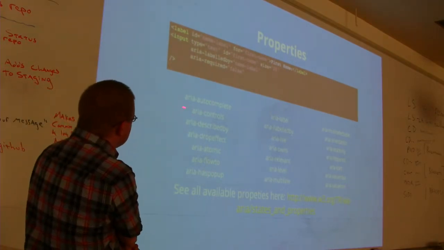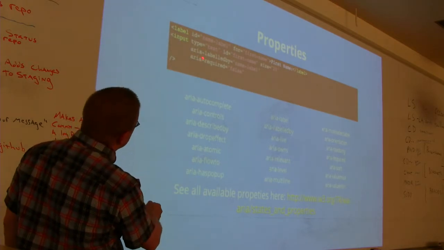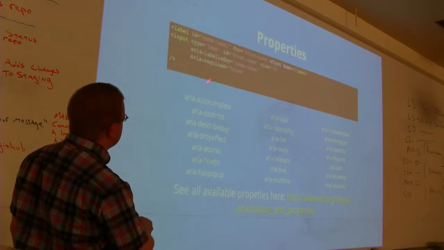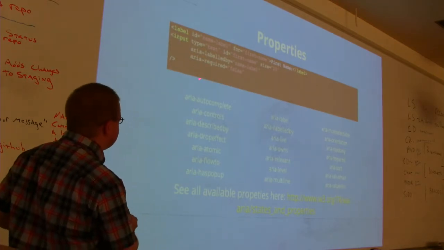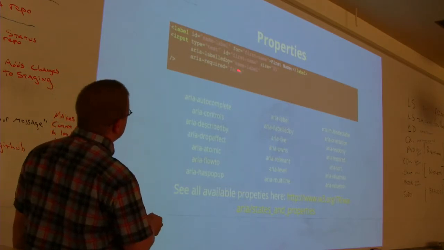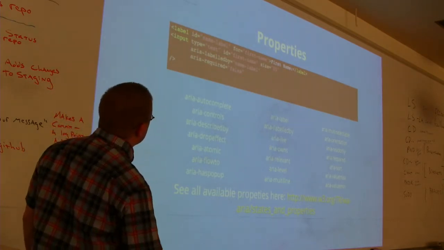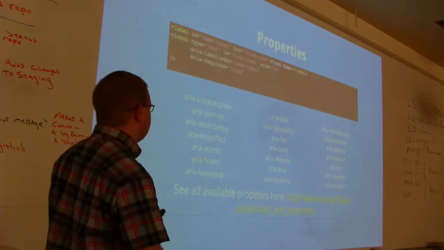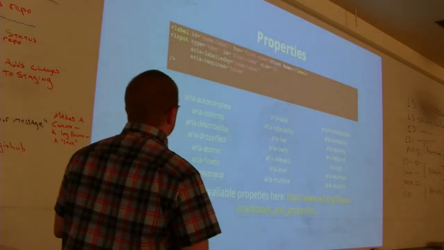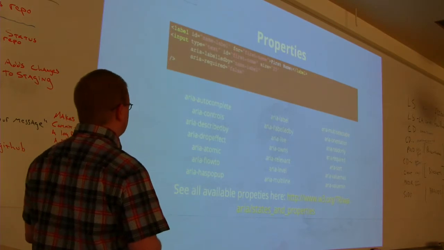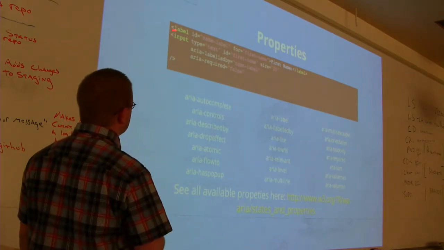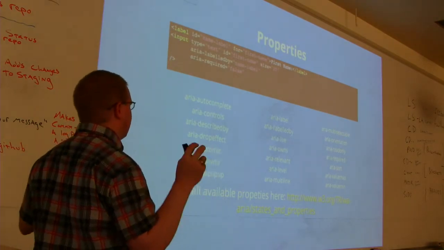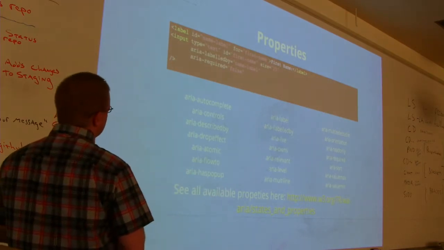These are aria-dash properties. They call them properties, but they are used as attributes here. So aria-labelledby, aria-required. And this is able to give some more semantics to our elements in terms of how they're being used. These work for existing elements as well as those custom widgets that we looked at.